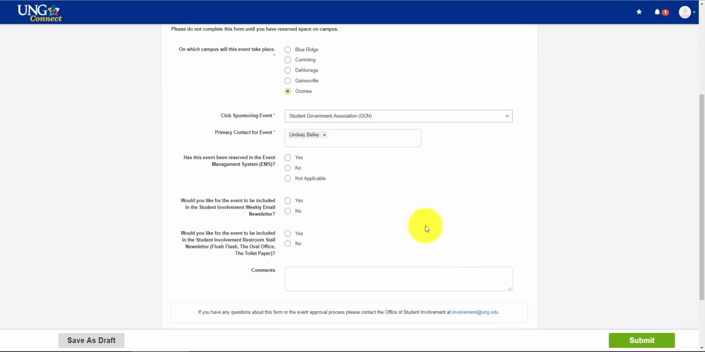Now, has this been reserved in EMS, our event management system for the university? This has been, so I'm going to say yes. If it hasn't, you're not going to get approved. You can go ahead and submit this, but no one's going to approve it yet. You can also say not applicable if this is something that wouldn't be in the event management system. So if it's going to be meeting off campus of some sort.